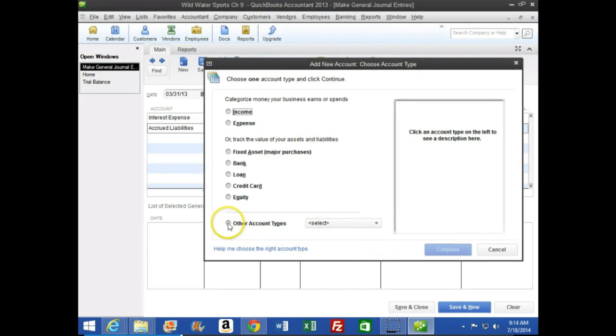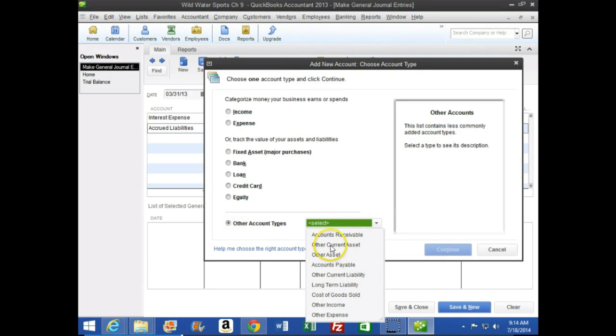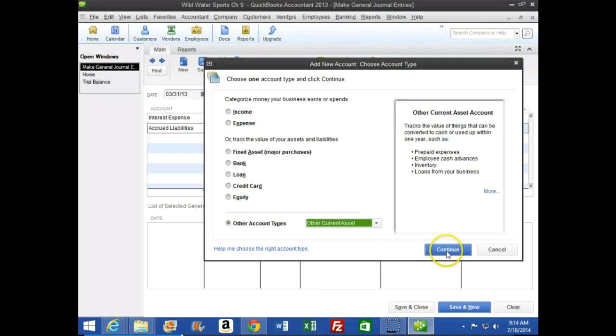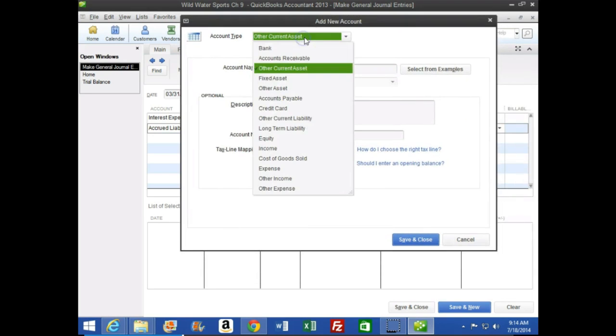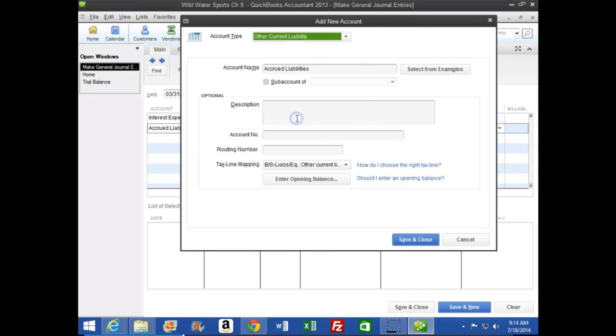So I'm going to go down here to the drop down. It's going to be an other current liability type of account. We then hit continue. We then see this screen which has other current liabilities at the top, which that's other current assets. We want other current liabilities. Sorry about that. Other current liabilities is going to be called accrued liabilities here, and that's what we want. So I'm going to hit save and close.